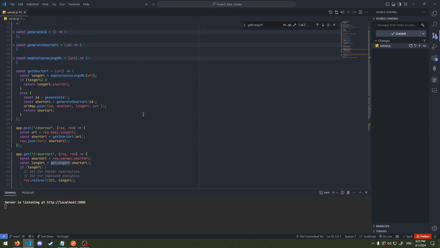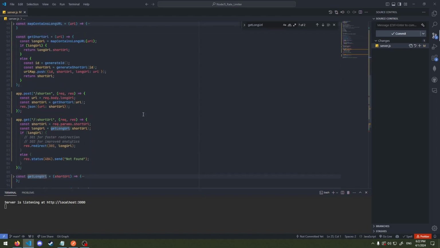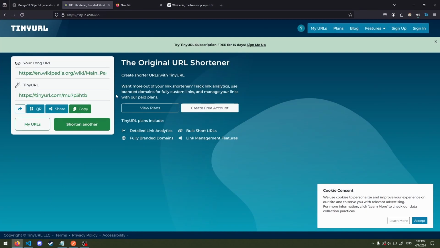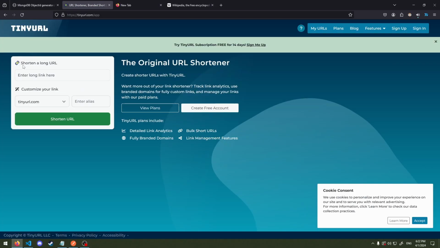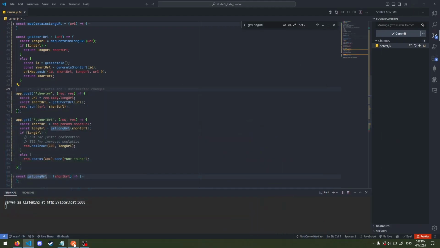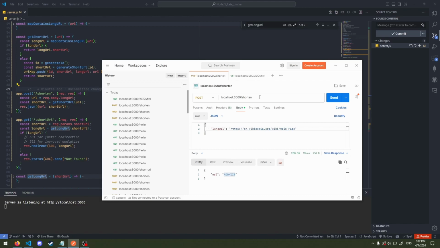So, the functionality of this mock app is very simple. I'll go through the post functionality. So if you go back to the tinyurl, this is sending a post request when you enter the URL and then click shorten. And I'll show you here in Postman.